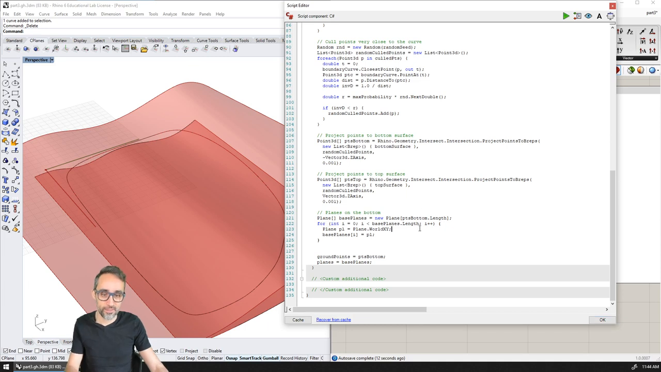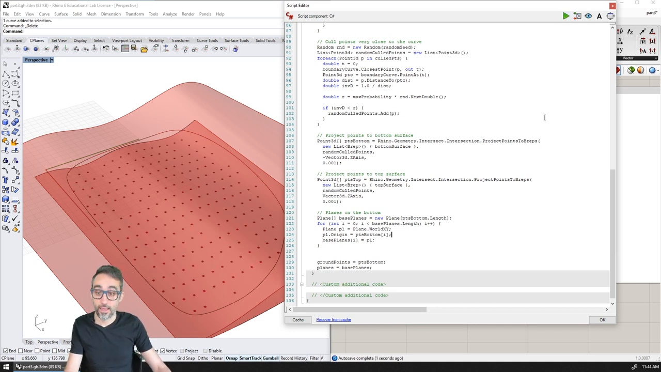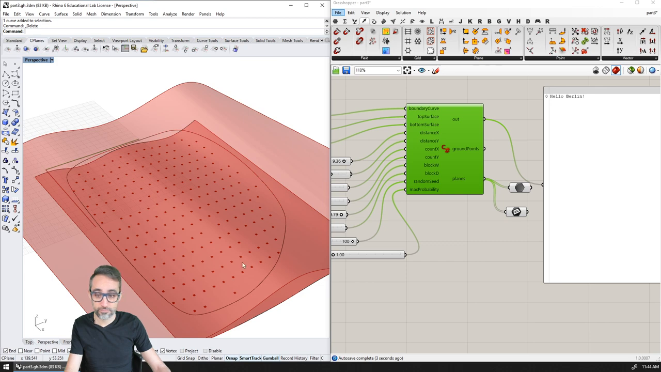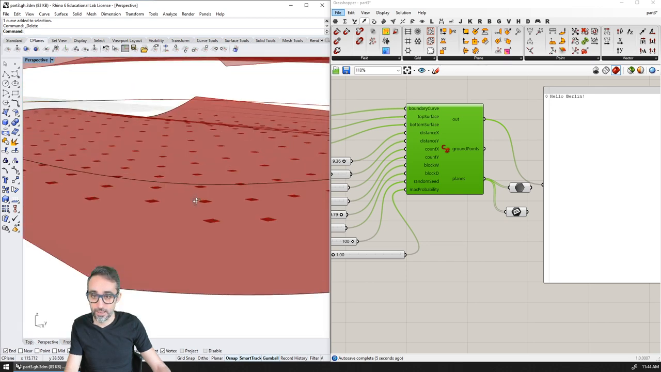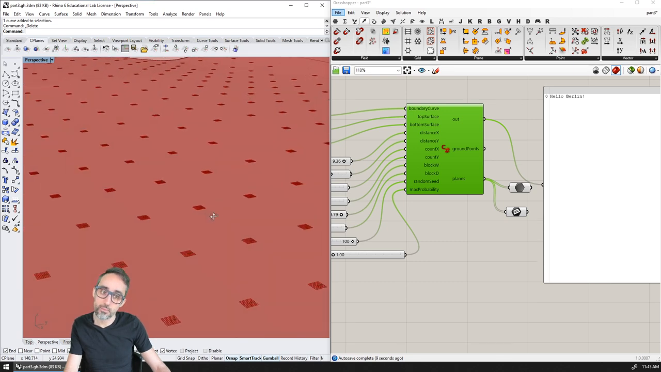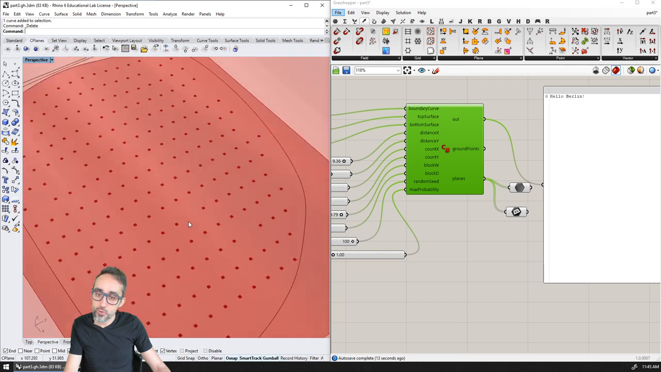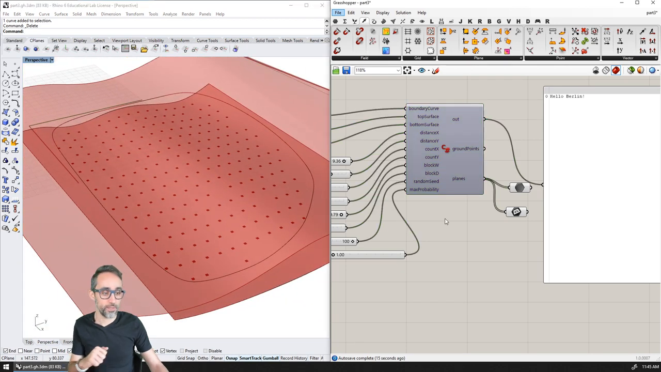That was lame. Okay, so PL dot origin is going to be equal to, for example, points in the bottom, dot i. And yep, here they are. Now I have horizontal planes on top of each one of those points on the bottom of the surface. Okay, so we're good.